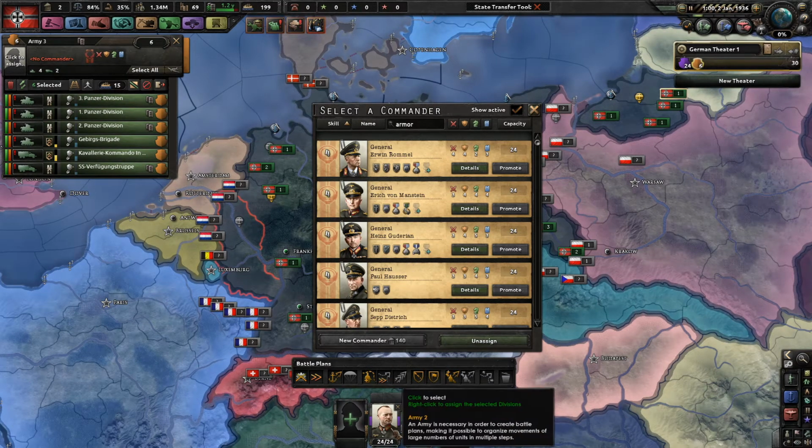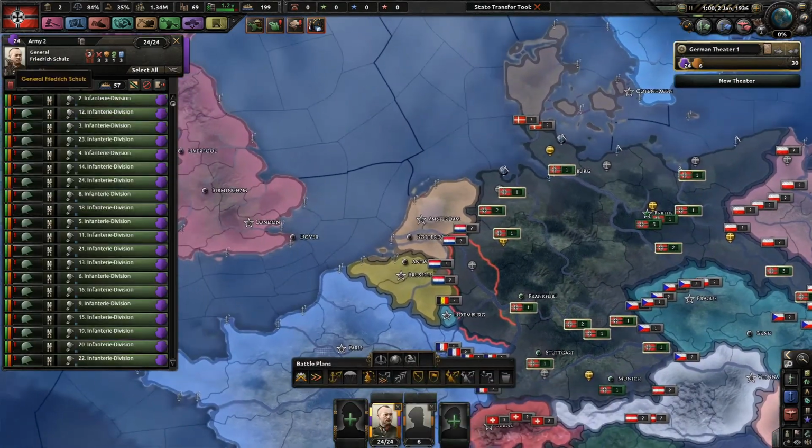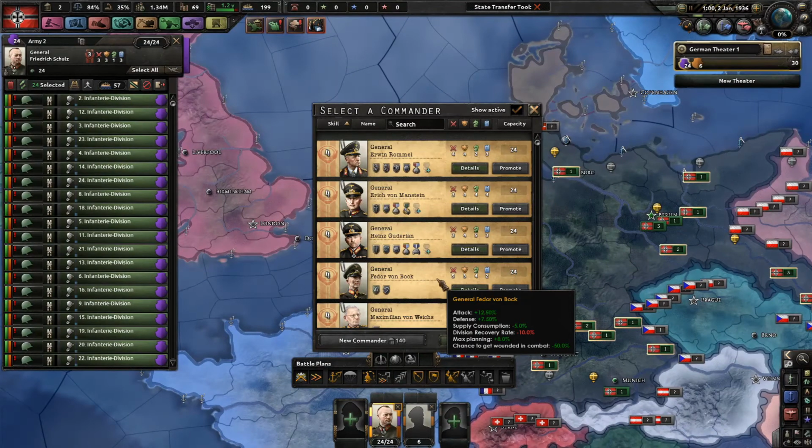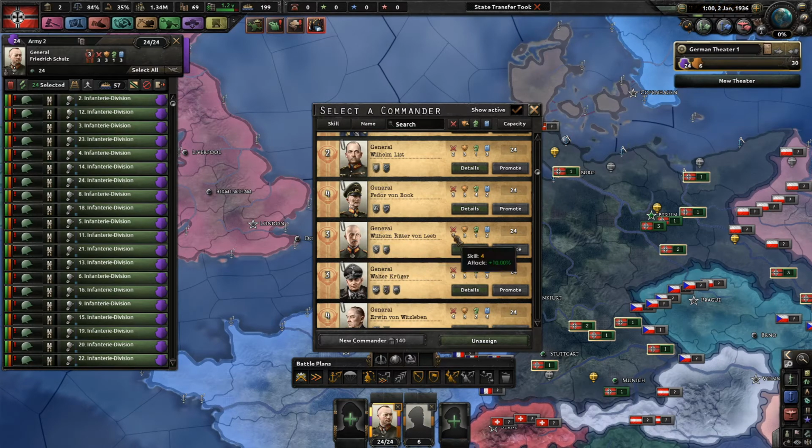Basically, here's how you want to look at it. Your infantry is designed for holding. So let me go back to the infantry again. Your infantry is designed for holding. Your infantry is basically defense centric. What you want to do is pick the highest defense general that's available, and you also want to take into consideration their affinity for infantry. In this case, the highest infantry general would have been Wilhelm Ritter von Leeb.